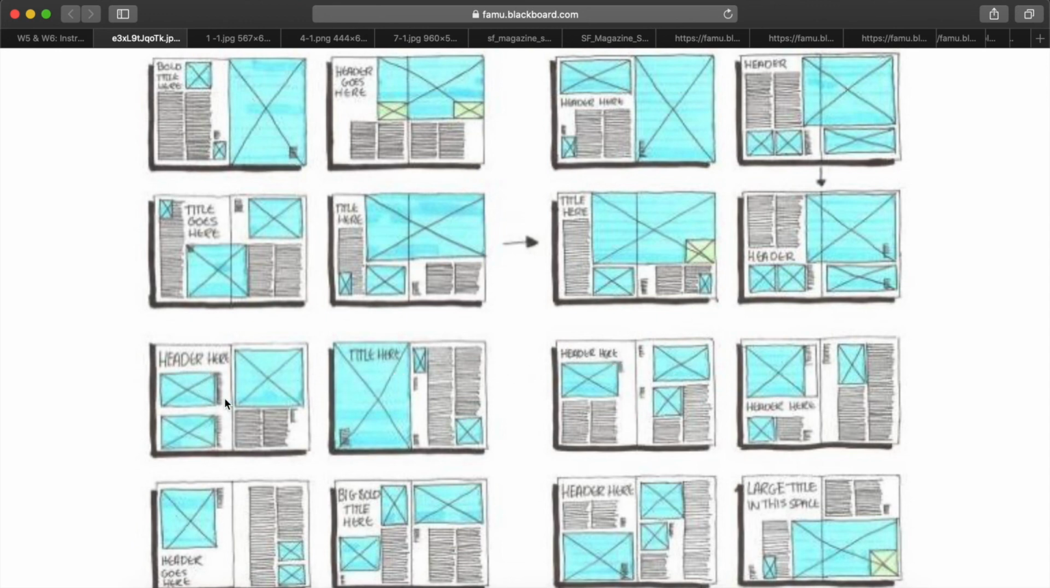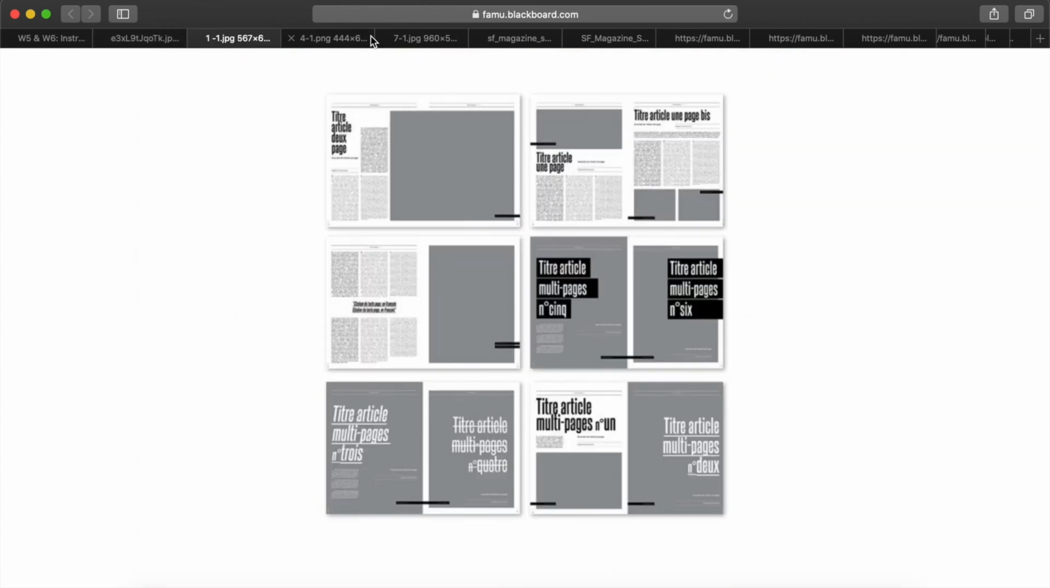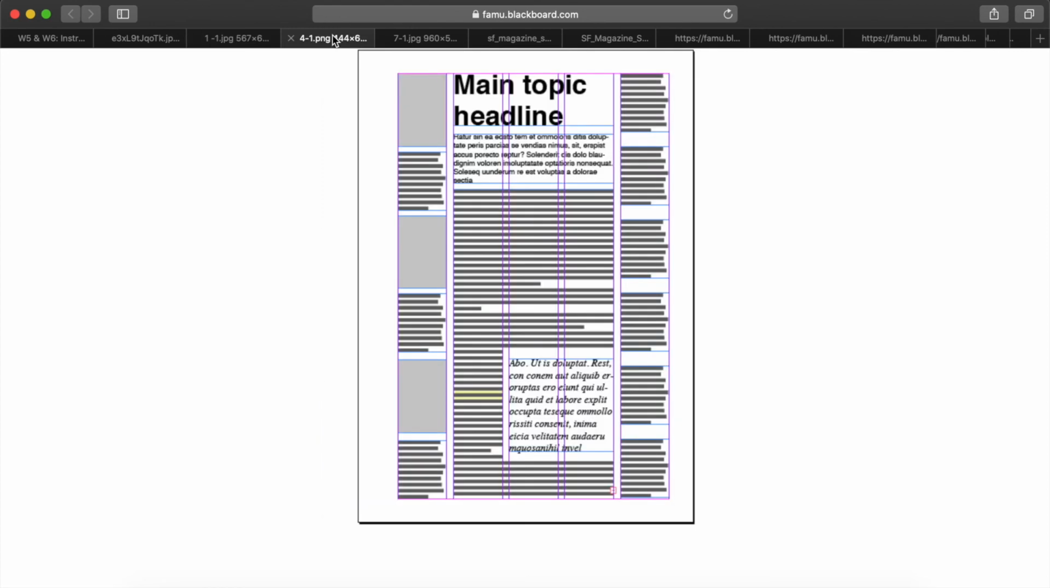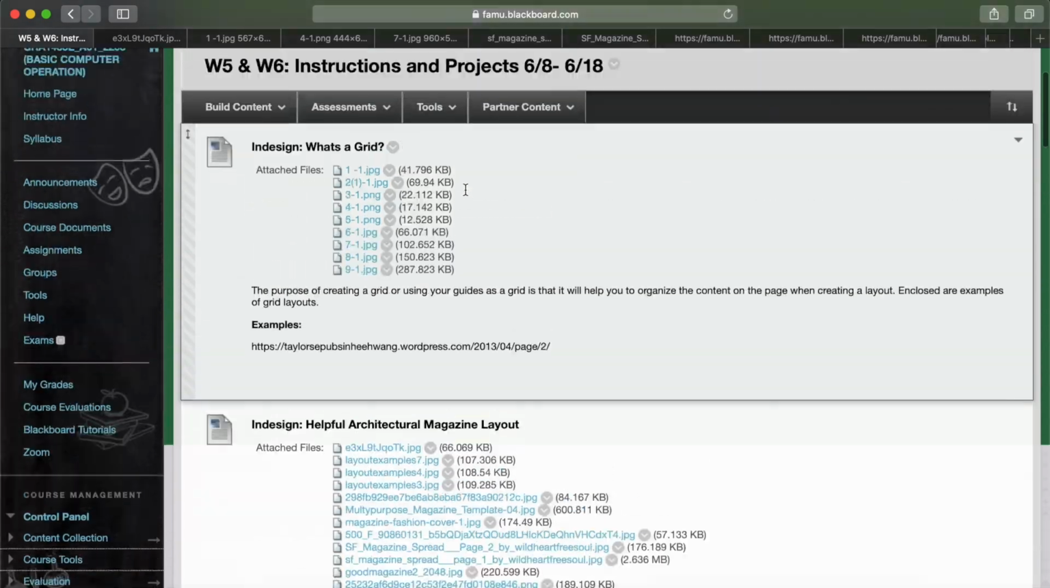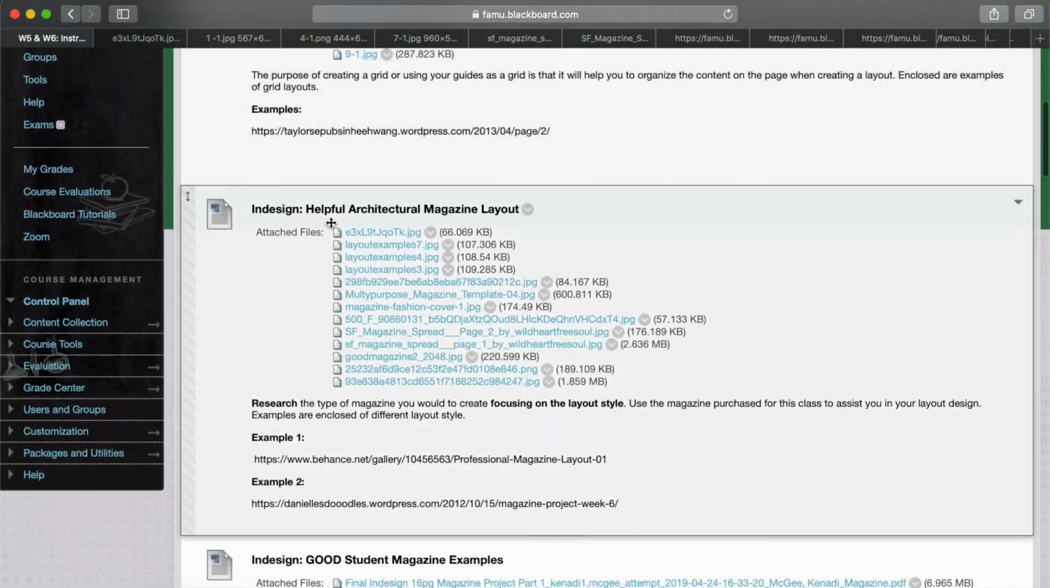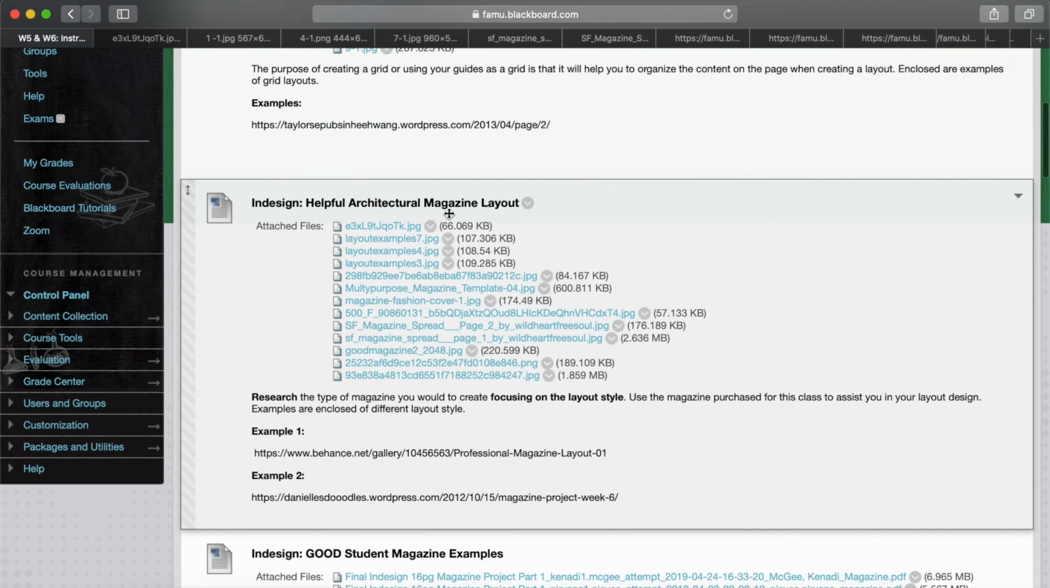Now, mind you, some of this stuff may work and some of it may not work for you, depending on your vision for your magazine. But I will show you this so it can help guide you or spark some type of creativity within you. And this is all under grids. This is all under What's a Grid and Helpful Architectural Magazine Layouts.